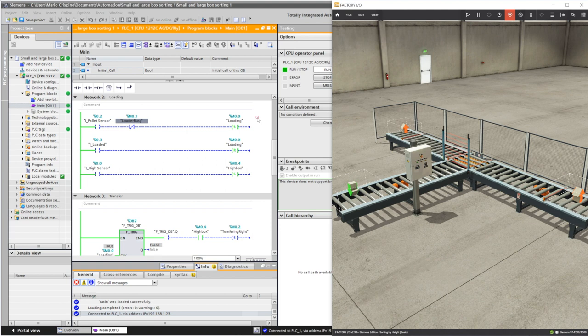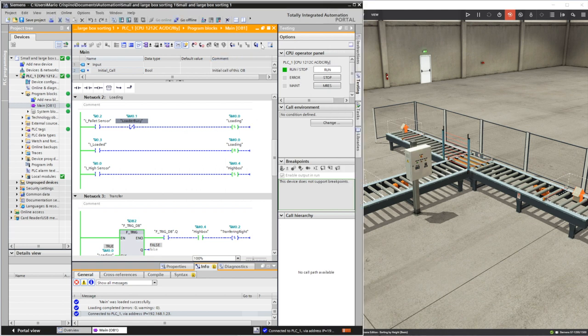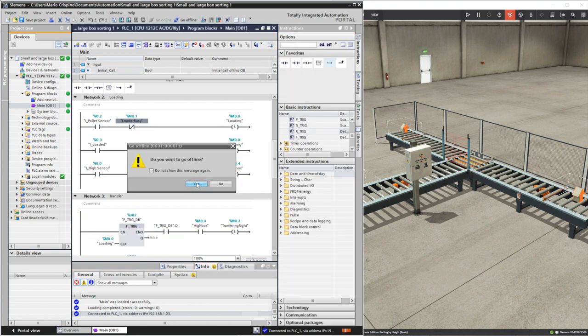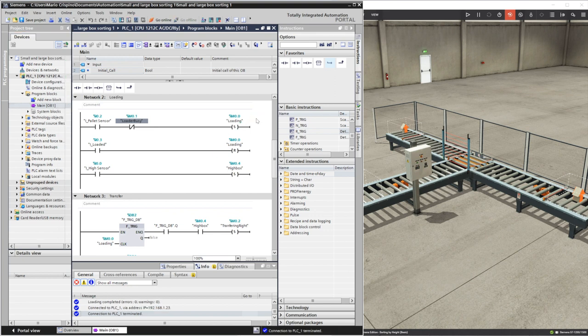Right, that's it for this video. And in the next video, we will modify the PLC program to start and stop the right exit conveyor when required, so that it doesn't have to run continuously. And after that, we will also modify the program to allow small boxes to go to the left, as well as large boxes to the right.